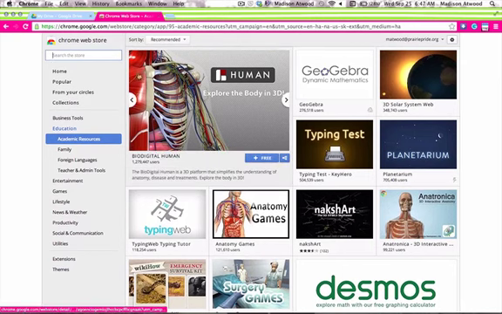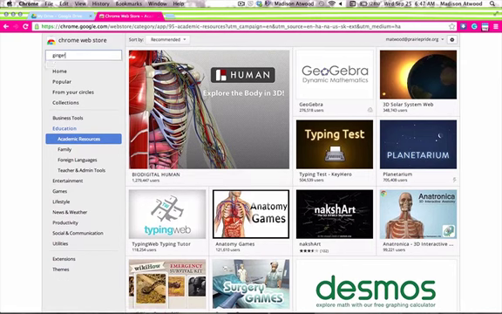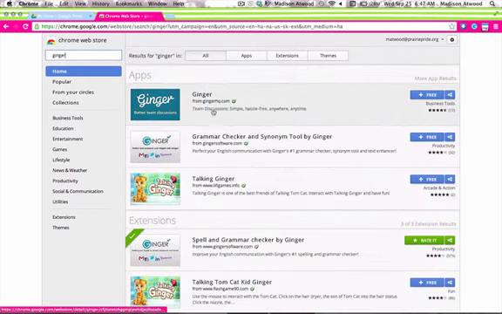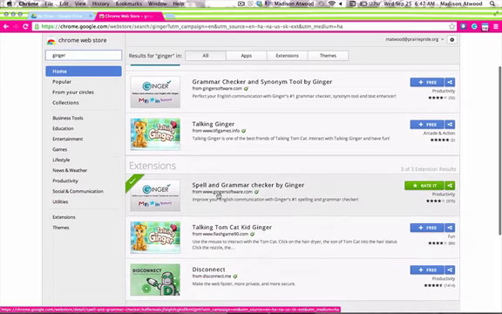A few that I would suggest would be Ginger. So Ginger right here, this is the one I was talking about. The second one, Grammar Checker and Synonym Tool. This one is a free extension that helps you with your spell check and grammar check, okay? Spell and Grammar Checker by Ginger, this one down here. Extensions, not an app, an extension, I'm sorry. So make sure you're downloading extensions, not apps, okay?